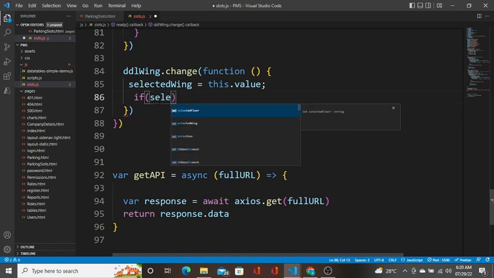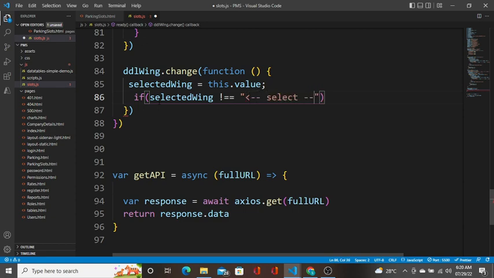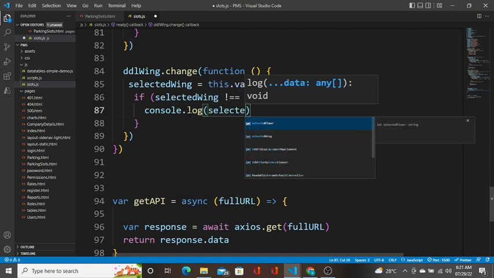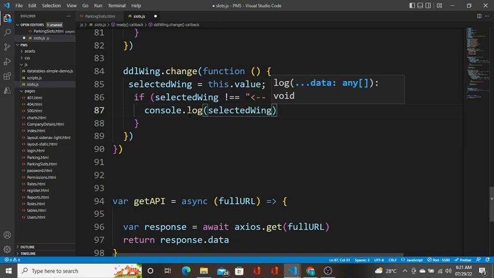So if selected wing is not equal to, as usual we will check, if it is selected, right? So we are going to call the get API here. Let me check whether we are getting the value of the drop down. Whatever value we select, we are getting. So I'm going to check it here.